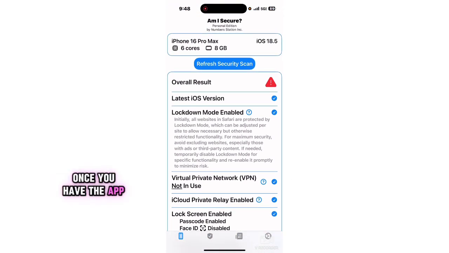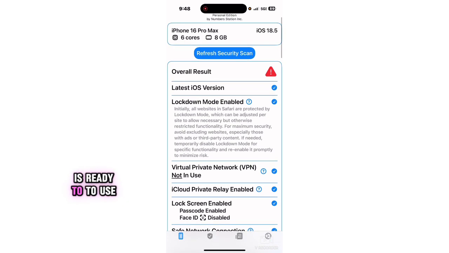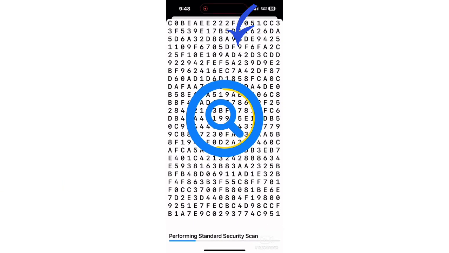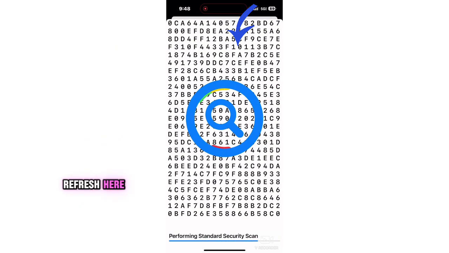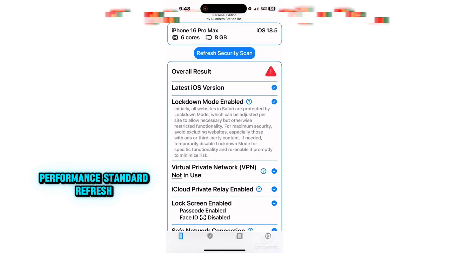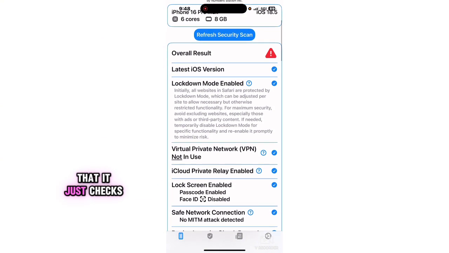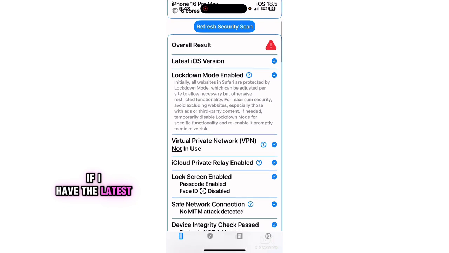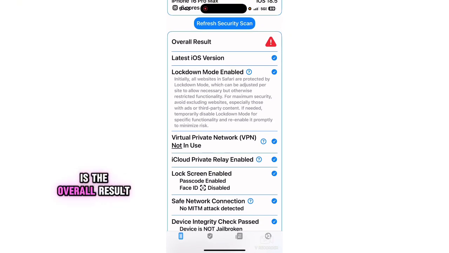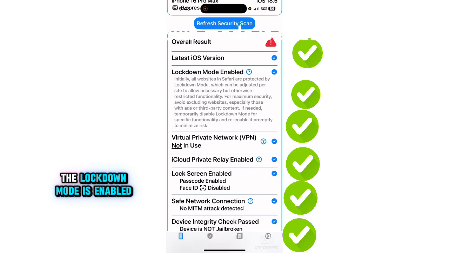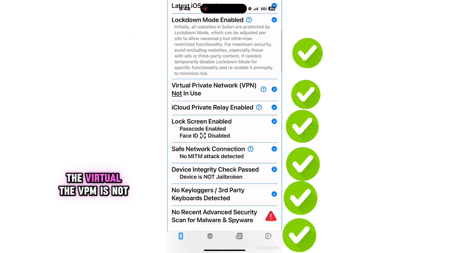Once you have the app, it is installed and ready to use. All you're doing at this point is just refresh, and it will perform a standard refresh here, and you can see here that it checks if I have the latest iOS version, which I do, and this is the overall result. The lockdown mode is enabled. The VPN is not in use. It checks for that. It also checks if the private relay is enabled, and it is enabled.